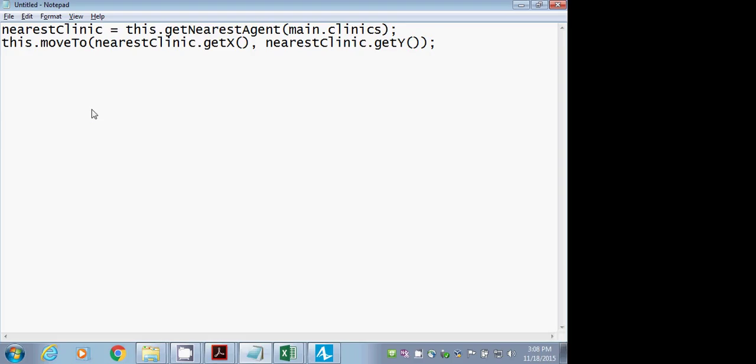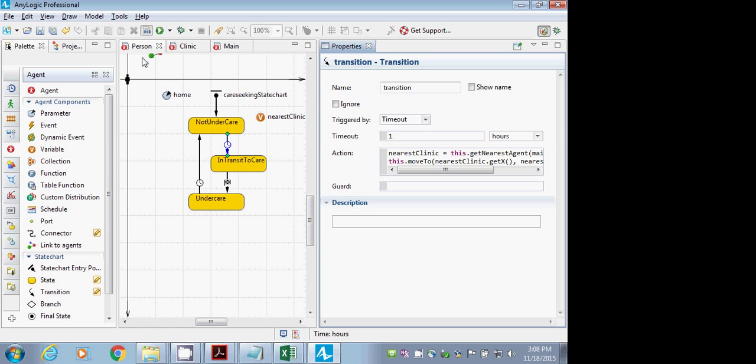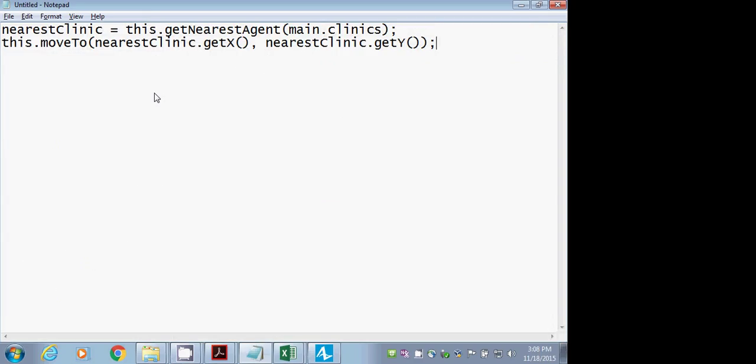Okay, so this is what I have here, and let me make sure it builds okay. First what I do is I find out the nearest clinic to me, and then I move to it. I move to its location. Okay? Great.